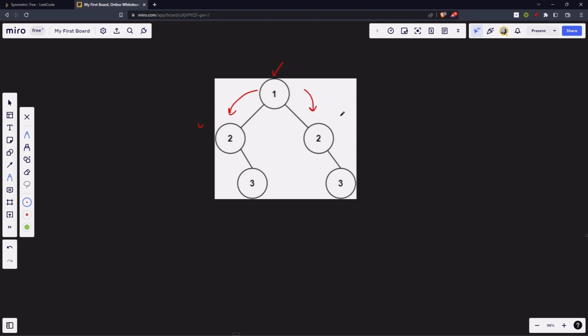This is our left and this is our right. We ask, hey, left and right, are you both equal? Yes, we are equal. Okay, left, you go to your left, and right, you go to your right.